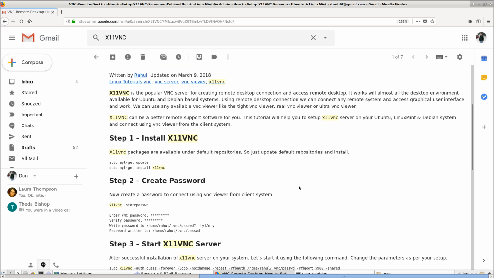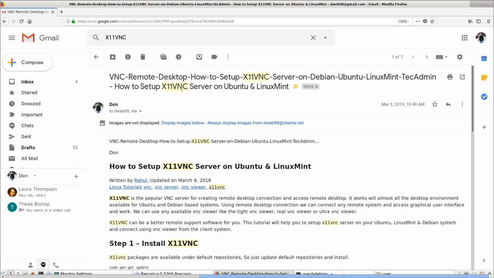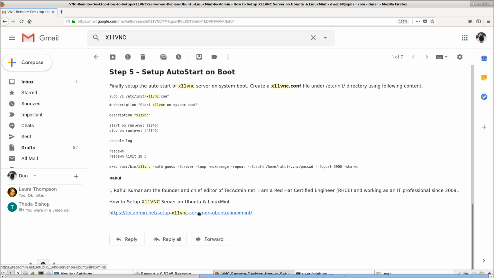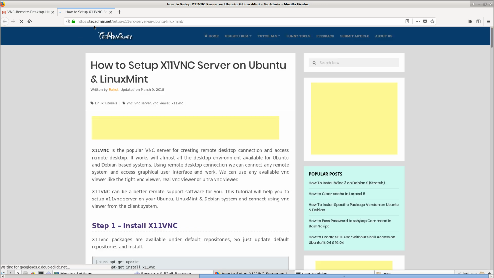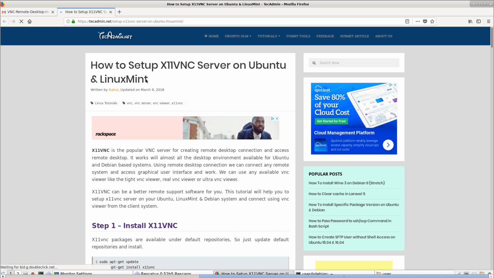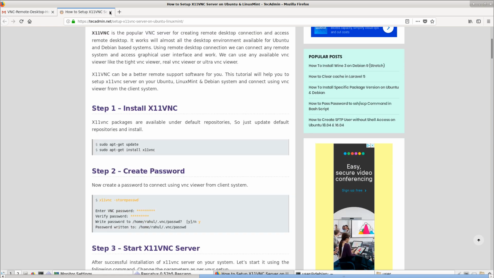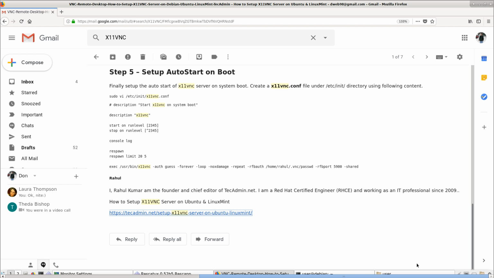Okay, so this was the page I was using. If you ever want to know that, let's see. Oops, when I clicked on it, it jumped back to the left. I was afraid it might act kind of funky. Okay, so here's the address of it. Let's see if we can just go there. And so you can see, it's at techadmin.net, and it's how to set up this one. I'm sure there's plenty of others, but this does work in Rescatux. How to set up X11 VNC Server on Ubuntu and Linux Mint and Debian, which is the granddaddy of both of those. They're both built on Debian.